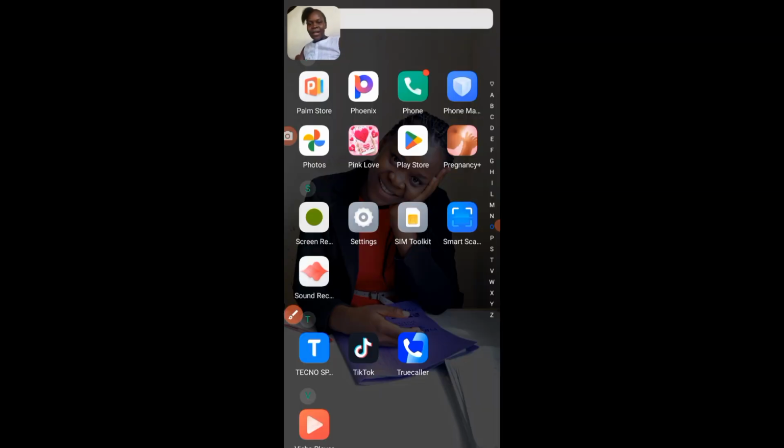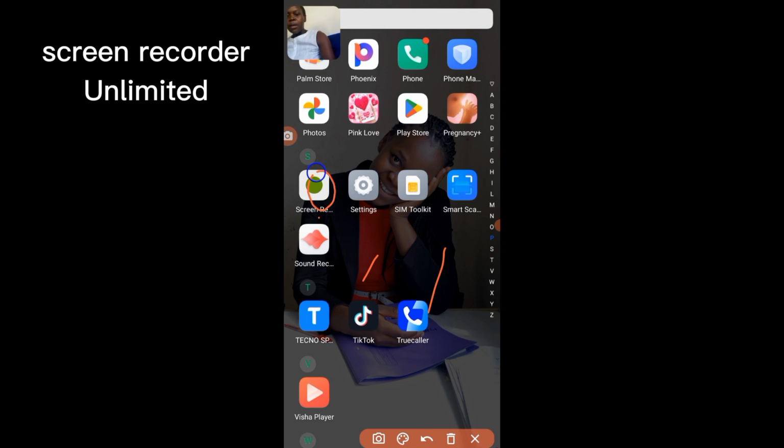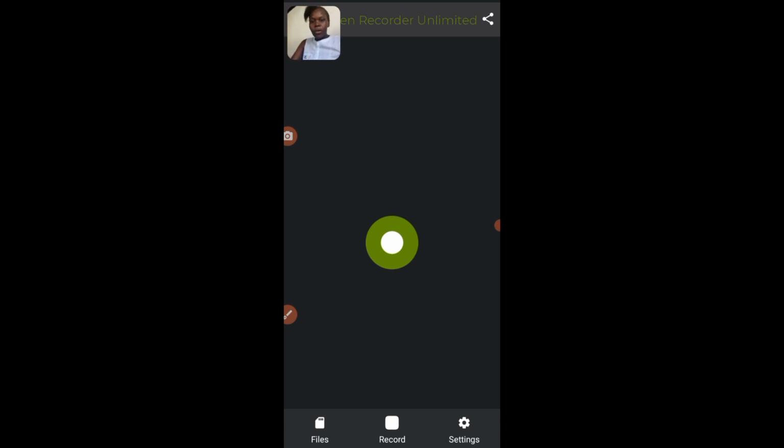And if your phone does not have an inbuilt screen recorder, then you need not worry, because you can download a screen recorder from your Play Store or your App Store, and one of them is Screen Recorder Unlimited, which is here with me. Yeah, this one, or rather this one. So I'll just go ahead and open it and show you how it functions. It is called Screen Recorder Unlimited.